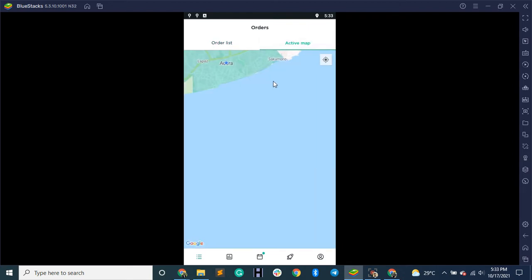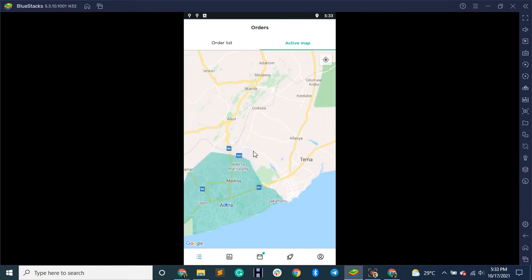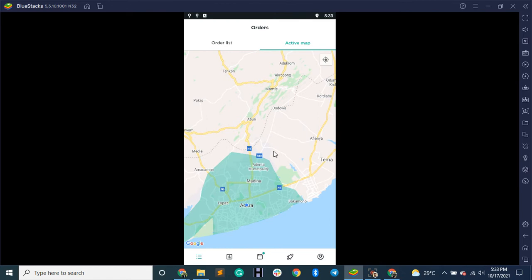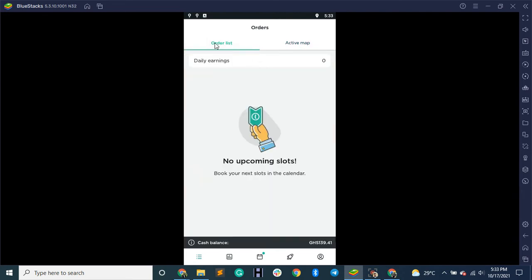Now, the active map basically is going to give you Glovo's delivery zones. Glovo doesn't deliver to every part of Accra. All the areas in these green zones are the current areas we deliver to. Always make sure when you are working, you are within the delivery zones. The small blue dot on the map indicates your current location. You just need to tap on this GPS tracker and then you can get your current location. So that's it with the orders button.